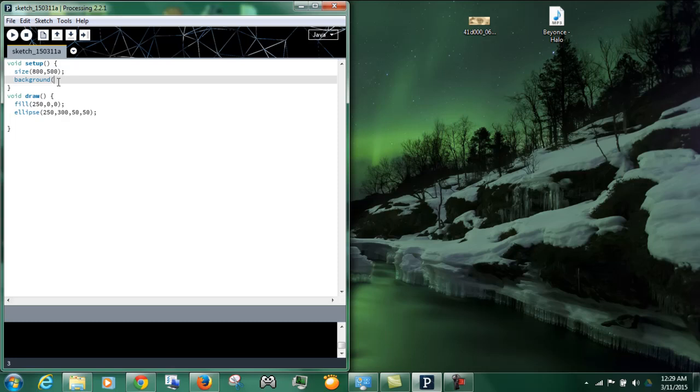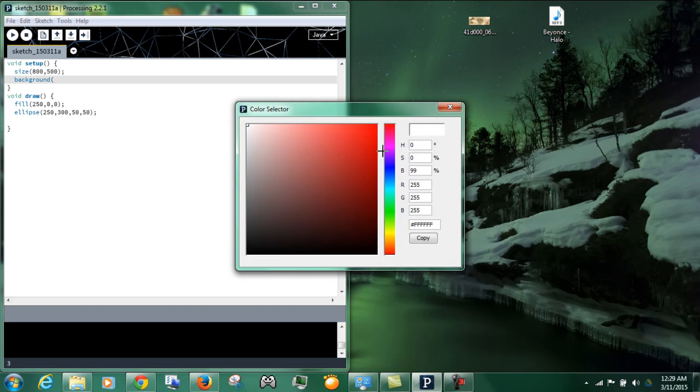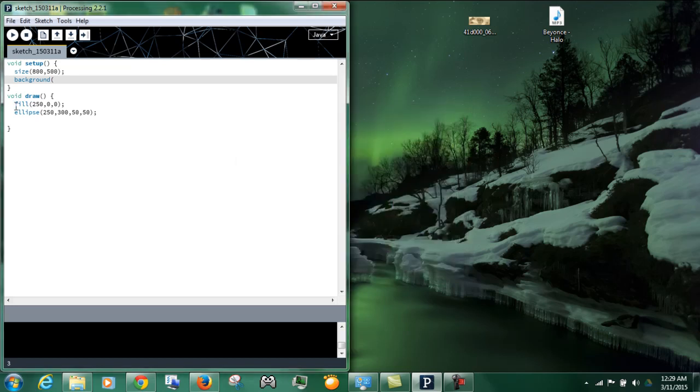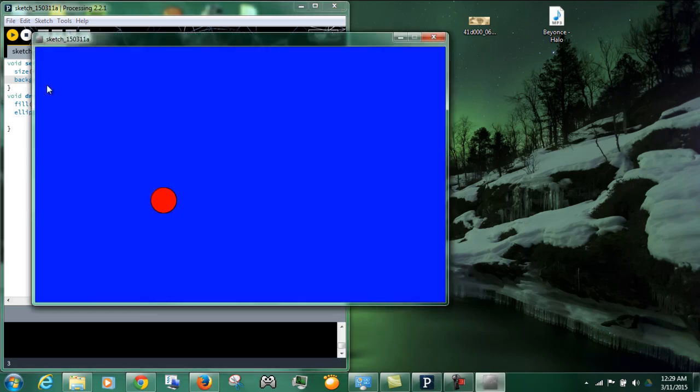Okay, so we want a background. Well, this program is very helpful because we can go here to tools, and go to color selector. Let's say we want a blue background, we select this right here, we copy it and paste it, close our parentheses, there you go, and we run.